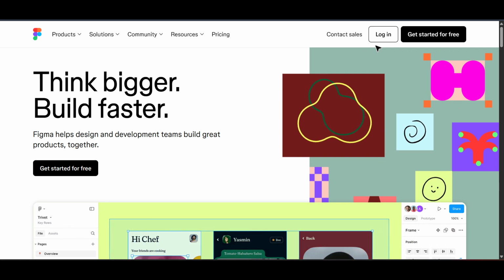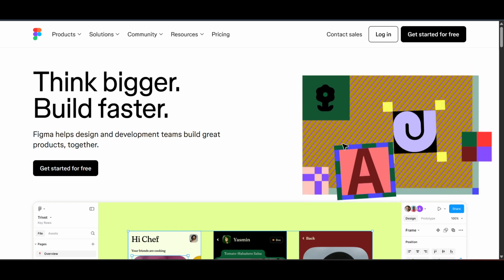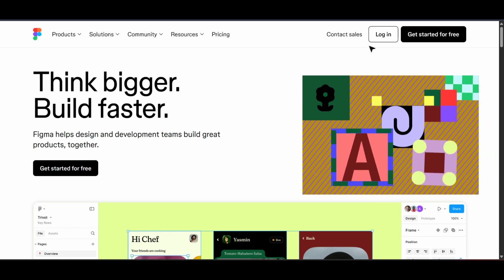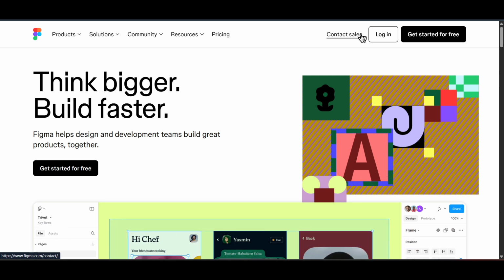To start off, you'll want to navigate to Figma's website. This is where everything begins, as Figma acts as our primary tool for design collaboration. Once you land on the homepage, you'll notice the login option prominently displayed. Clicking on this will prompt you to enter your credentials, granting you access to your Figma projects. If you haven't logged in before, make sure you have your details handy.